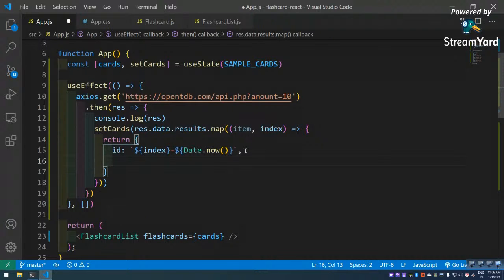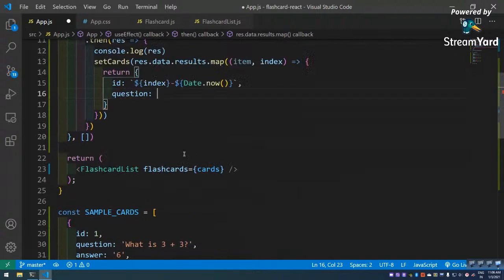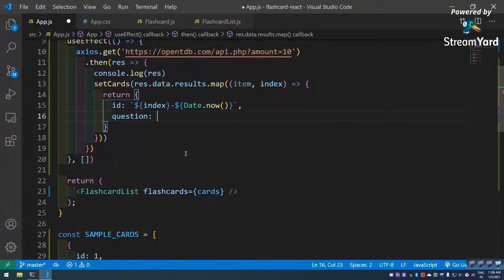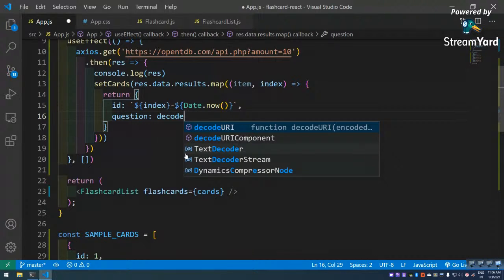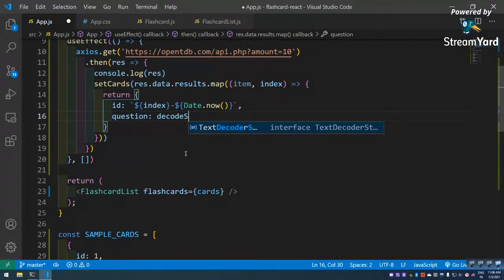And then after that we have to pass the question. So what we are doing is, we have an array of objects and we are recreating it, with ID, questions like this. So there is an issue with this API. It sends some HTML characters, which are not good to be shown like that, and it will break everything. So we have to do something like decode string.